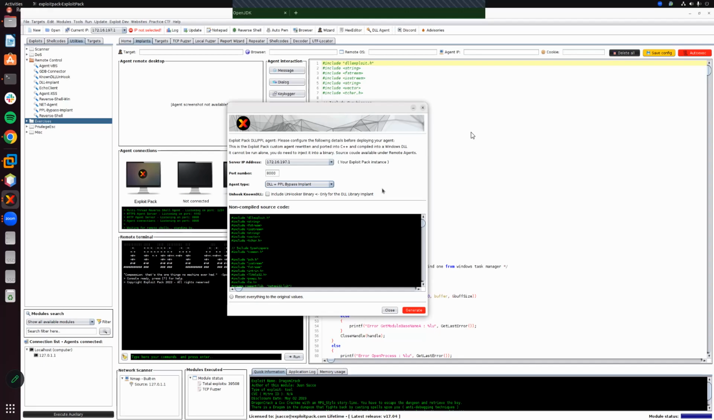If you want to keep up to date, we also have a nightly build of Exploitpack, where we test new stuff. So feel free to reach out to me if you want to check on that.